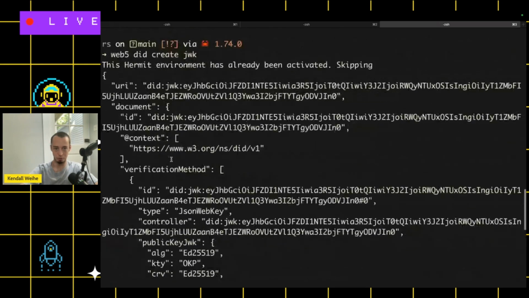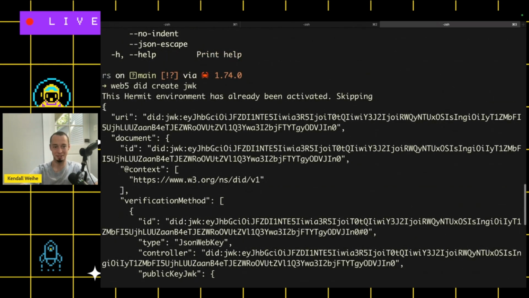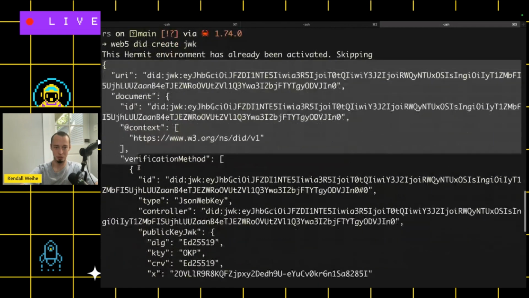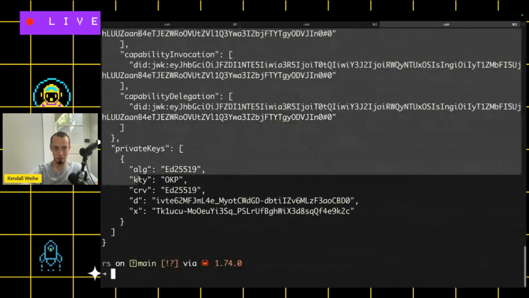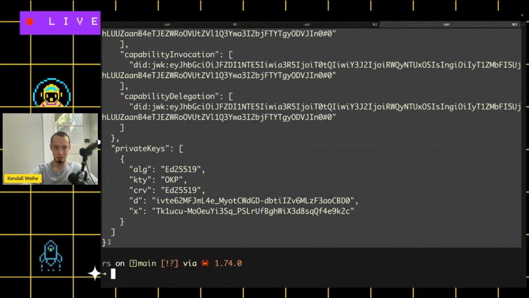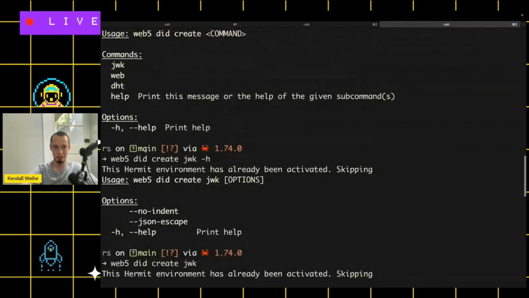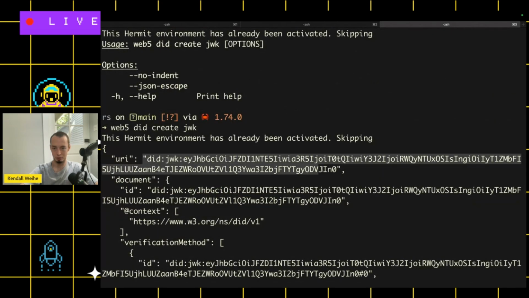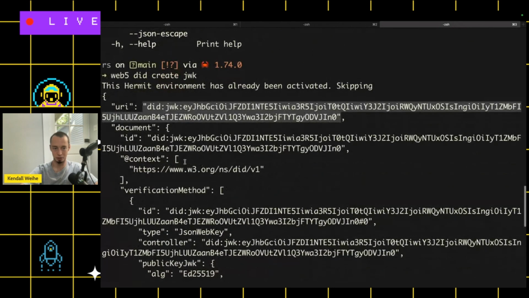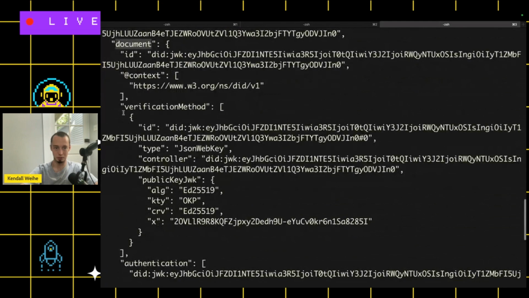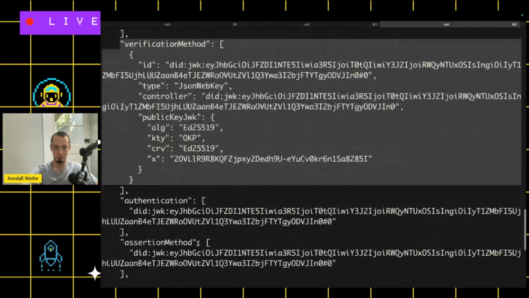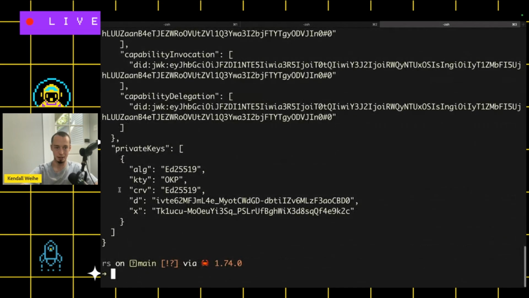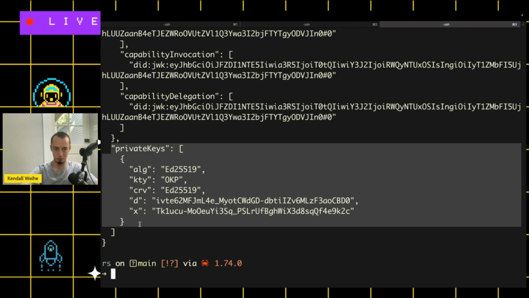All right, boom. It worked, fortunately. No more debugging. What it does is print out the portable did. The portable did is the did URI, which is the identifier for a decentralized identifier. It's also the did document. The document includes semantic material such as verification methods. And then a portable did also includes the private keys.